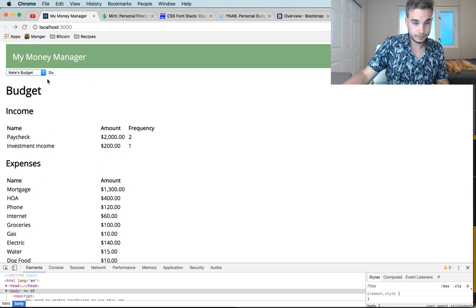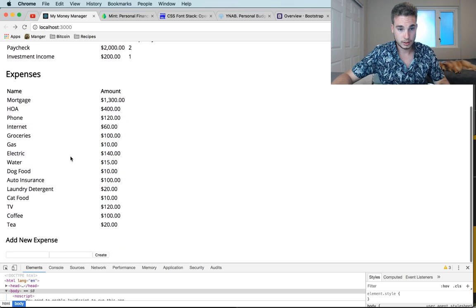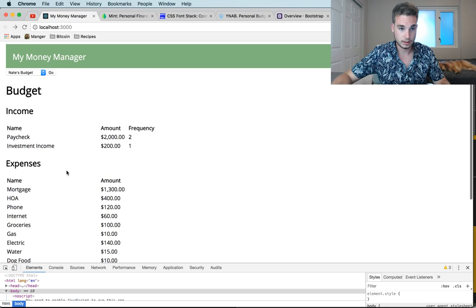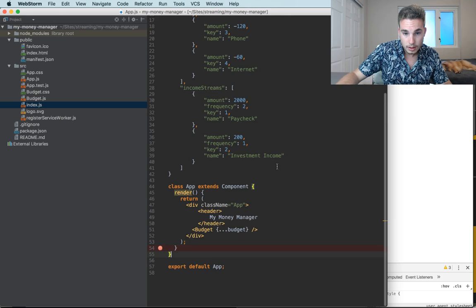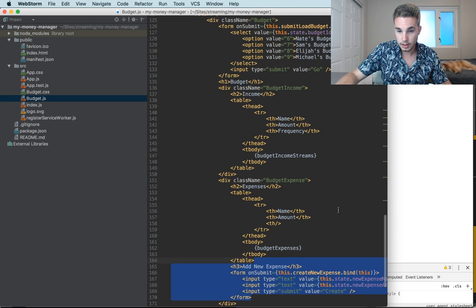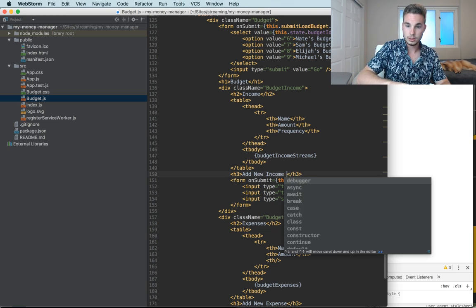Let's see. My Money Manager. So this is kind of the title of our website. Budget is the page we're on. We've lined these up quite a bit. We can add expenses. We're going to need to be able to add income. So let's add that section. So we've got to add new expense. And we'll put it in the same place under income streams. Add new income stream.